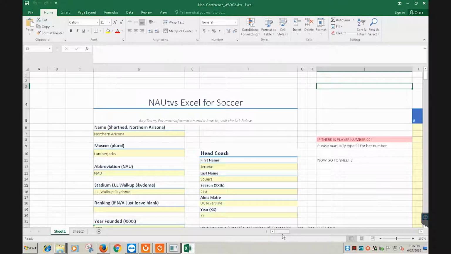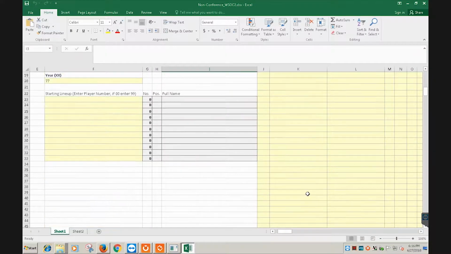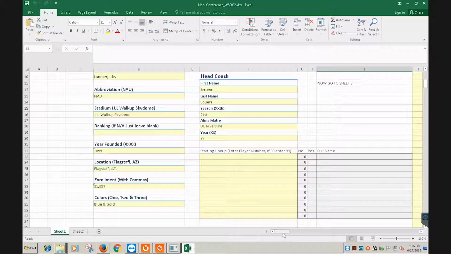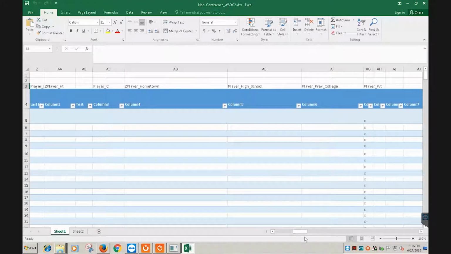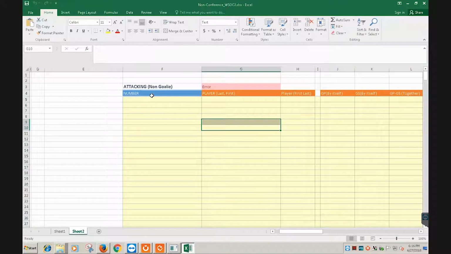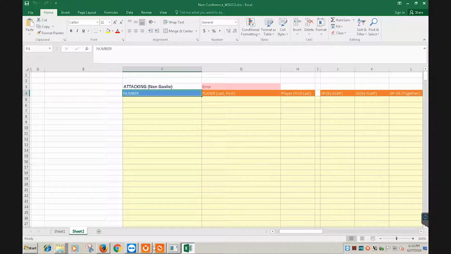It's the same thing. For soccer, if there's a player number 00, you're going to have to manually type in 99 for her number, or else it'll cause some issues. So that's one thing you've got to look out for. But here we go. We've got the starting lineup like everything else. But under sheet 2, now look at all these. These are all things you're going to have to put in yourself. So it's not as bad as it looks.